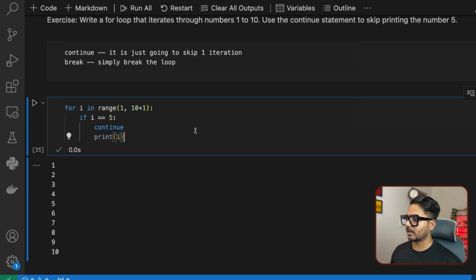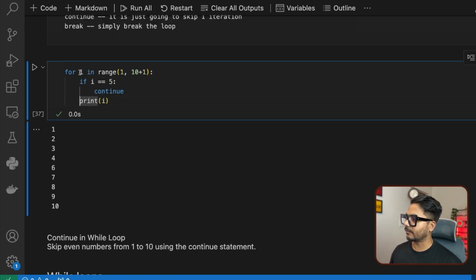So let's see what is actually going to happen now. Here I'm saying for I in the range 1 to 10. So it is going to print the numbers from 1 to 10, because the first I value is going to be 1. It is going to print it. So see, before printing, it is checking a condition. It's checking if I equals 5. If I is equal to 5, it is going to say continue.